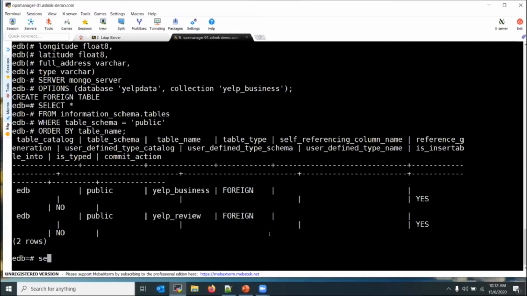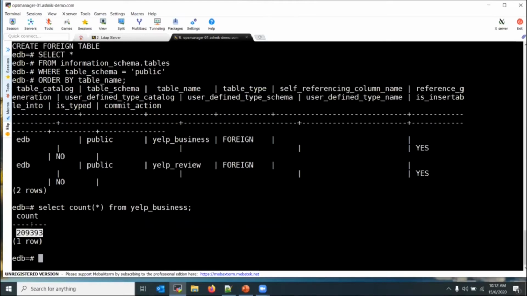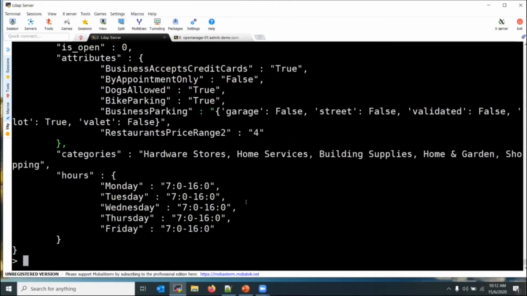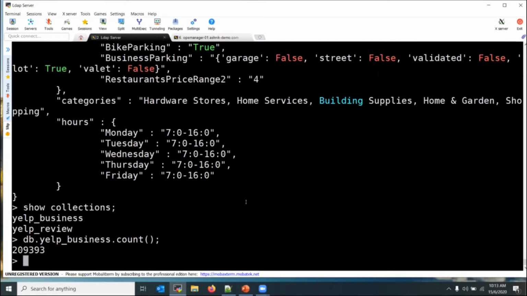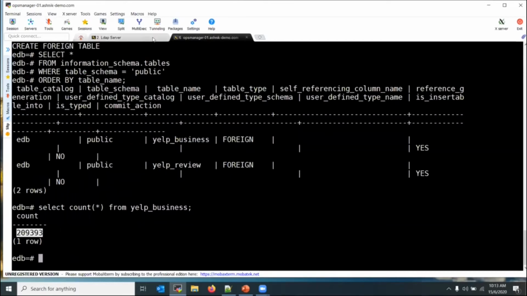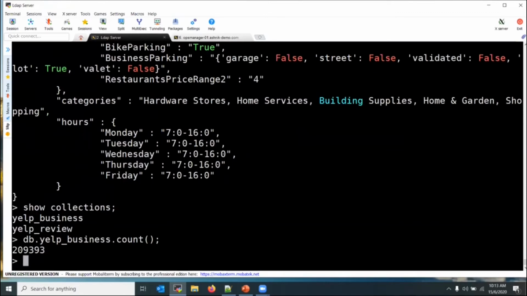Let me quickly count how many records are available in both sides. 2,09,393 records, and in the same way we'll check in MongoDB as well. Collections. Okay, db dot business dot count. Same count. We could see the count is the same.